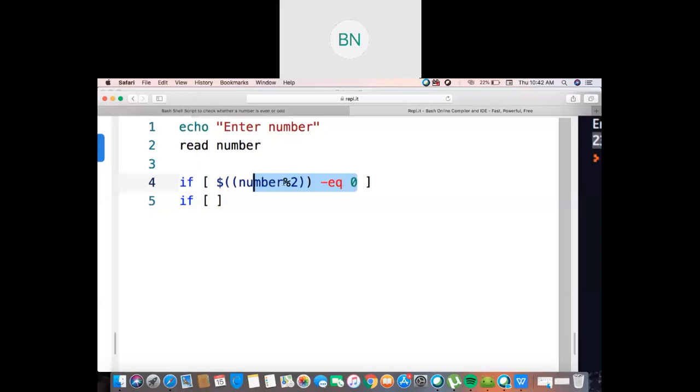Whatever number we put, in our recent work we have done 23. So first the program will put the number, meaning instead of number it will put 23, then it will divide it by 2 and check whether it equals 0 or not. So if we divide 23 by 2, does it equal 0?